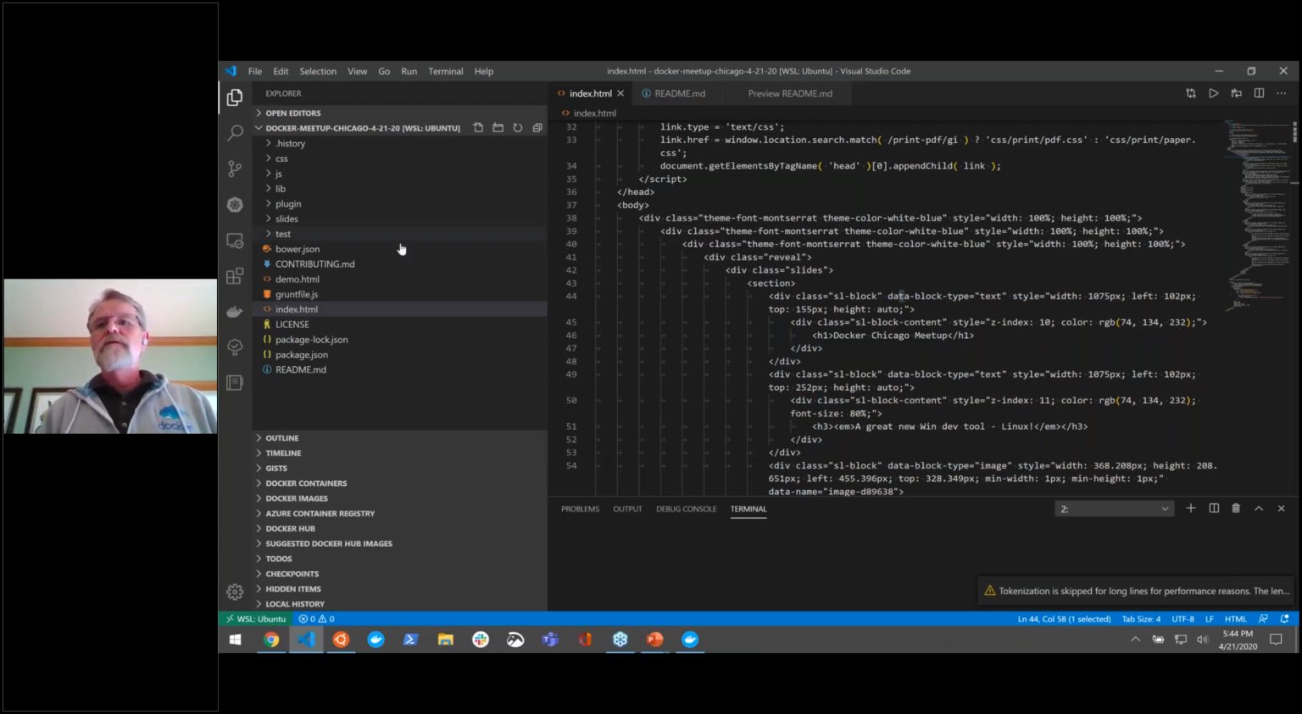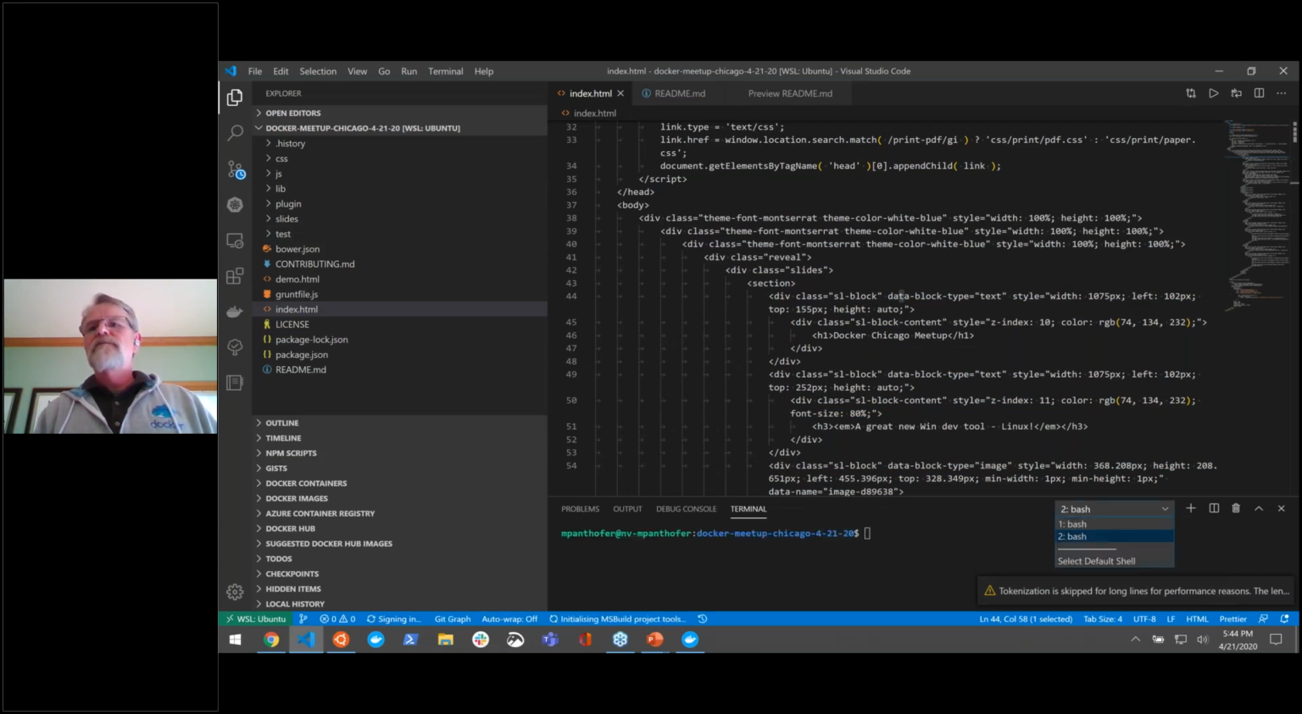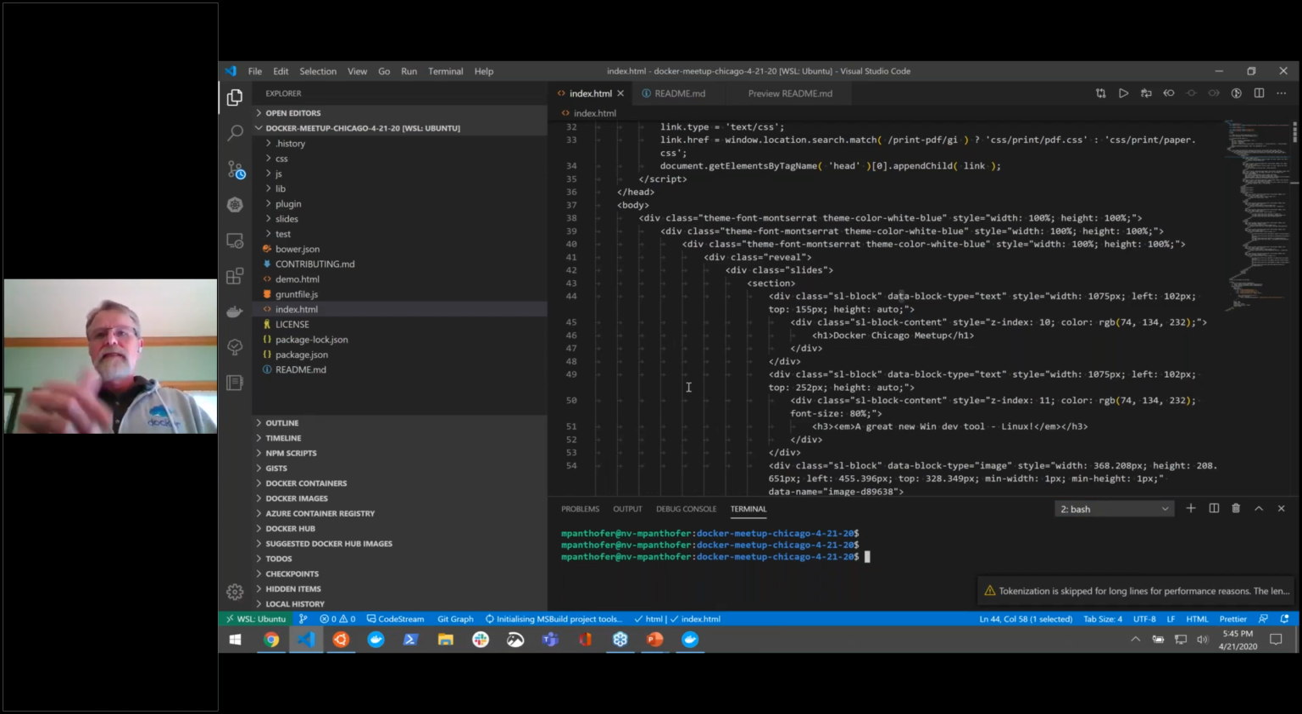So I don't know if I have a terminal open. I didn't open one. Just taking a second to start up. It's a little sluggish, which is weird. Anyway, so now I have one in that directory.